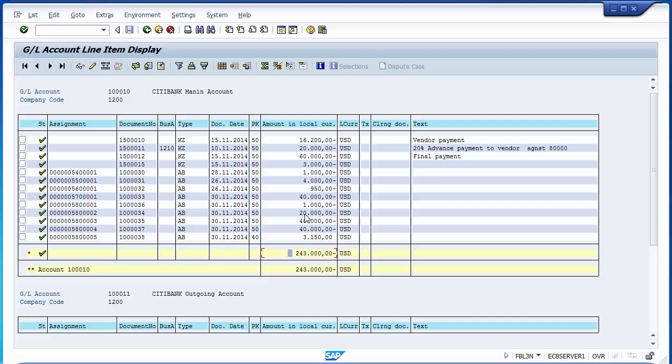That's it. So that's all for the bank reconciliation part. This whole comprises your banking submodule in the SAP FICO module, and you can go through this.